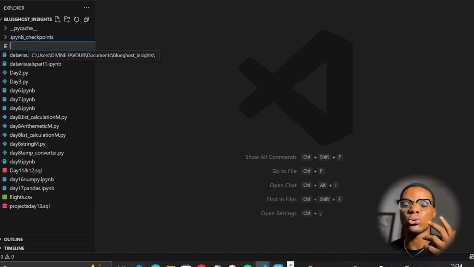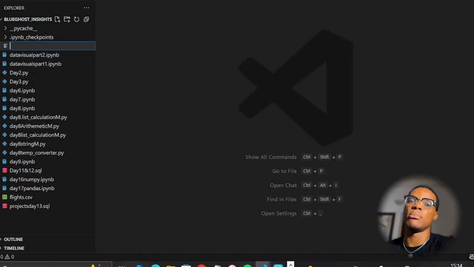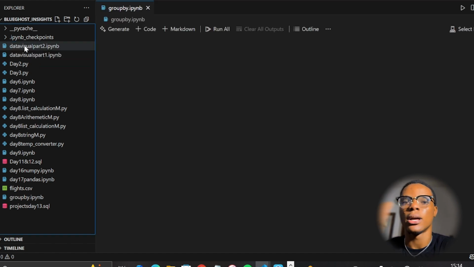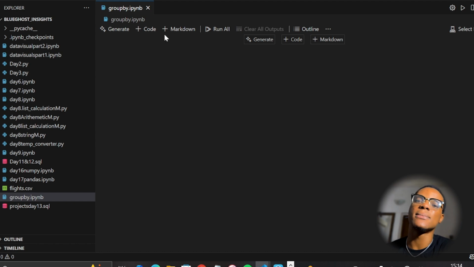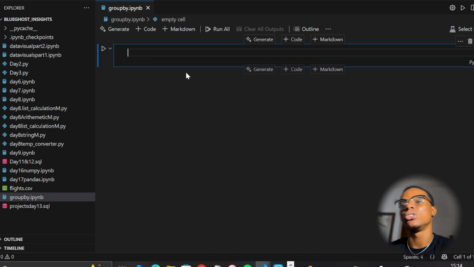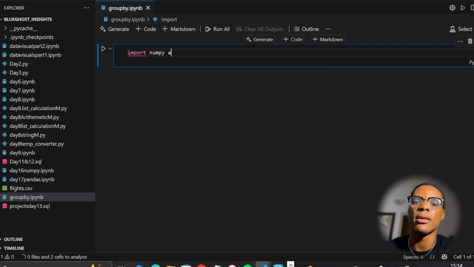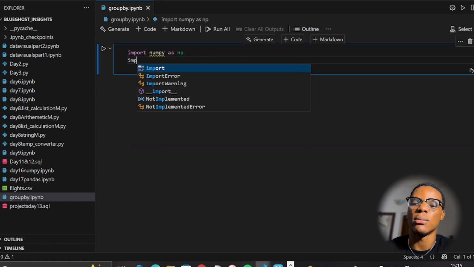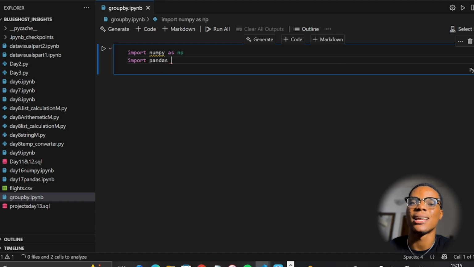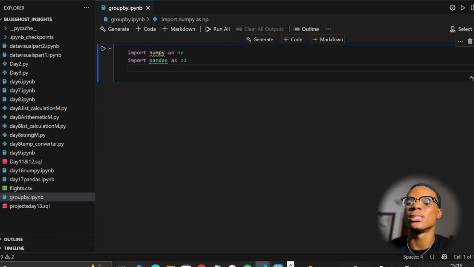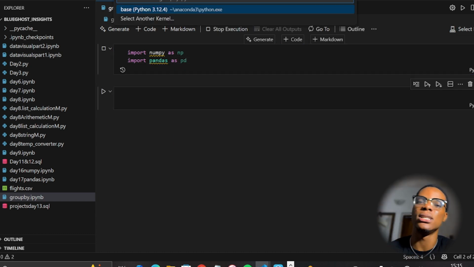So we're going to come here, create a file, and use ipynb. We're going to say groupby.ipynb and we'll enter. So now we've created this particular Groupby file for ourselves. Now we're going to write the particular code that is needed. The only thing we need is two libraries, which is import numpy as np and import pandas as pd. So these are the two libraries that we need to import.